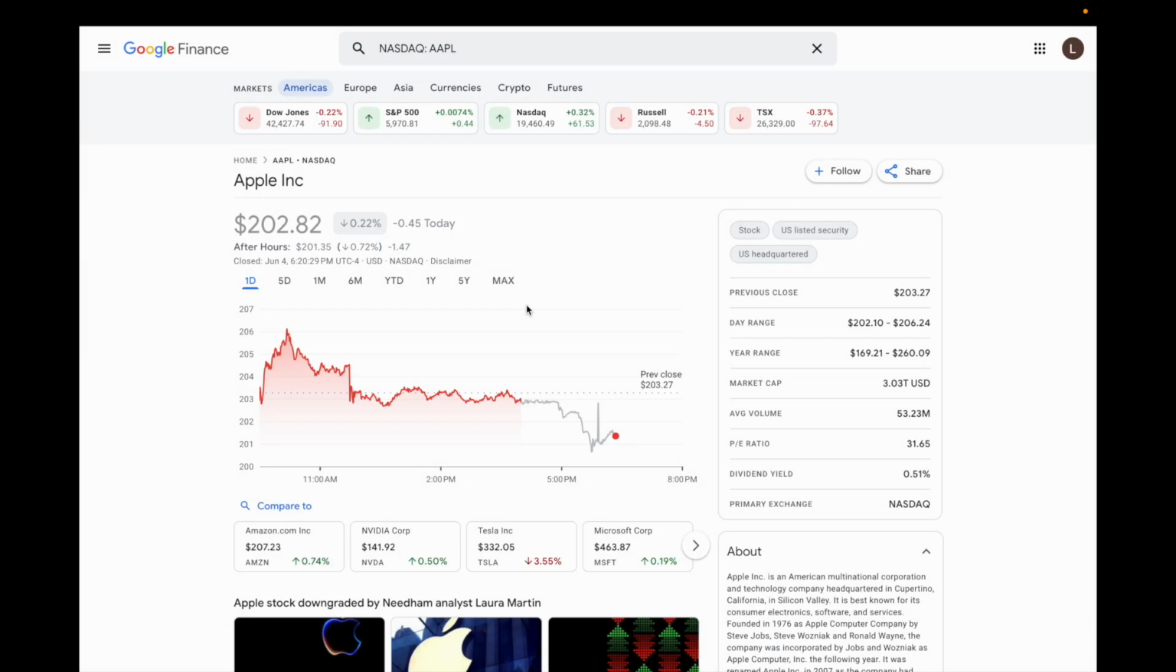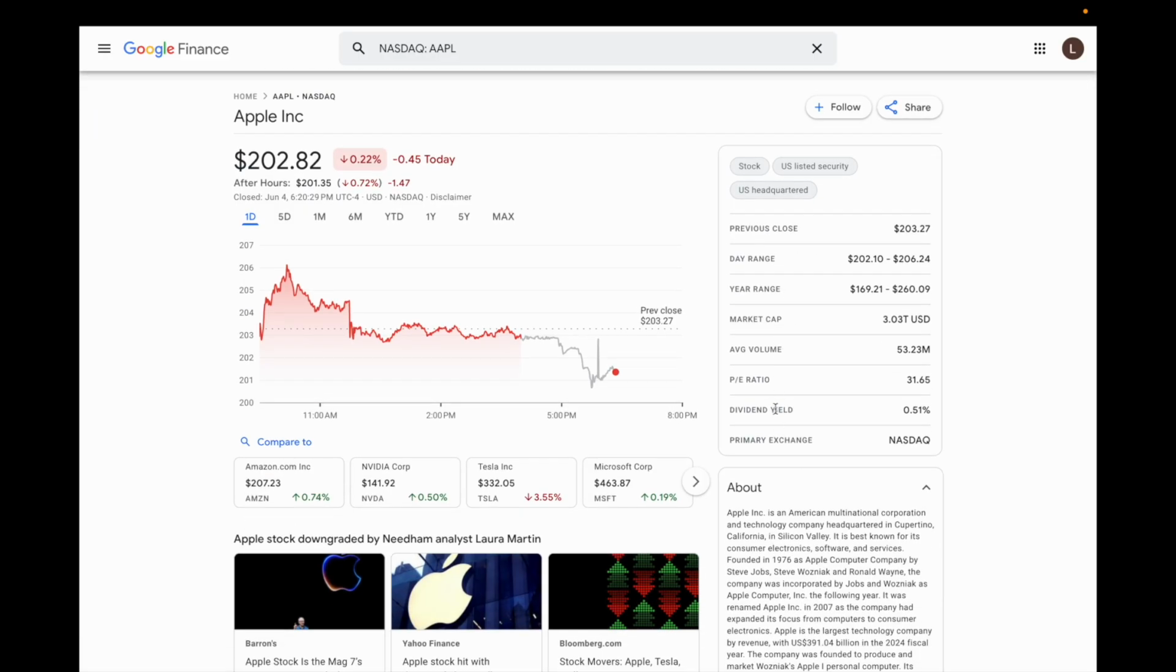So once the stock is selected, if you go to the right hand side of your screen, you can see a whole bunch of different stats here. But what you want to do is see the dividend yield right here, the ratio of annual dividend to current share price that estimates the dividend return of a stock. So in this case, for Apple, at this moment in time, it is 0.51%.